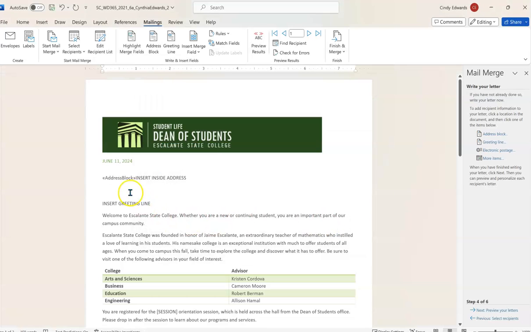Click OK, and you see the address block there, and we want to get rid of this part, so we're just going to delete it. Okay? Delete the placeholder text. So we're now done with step 6. So now we're going to step 7.